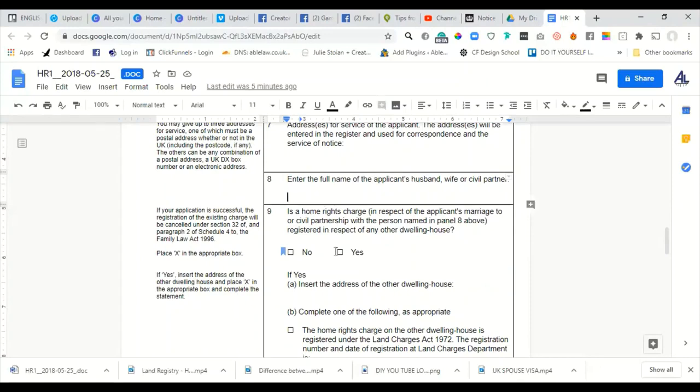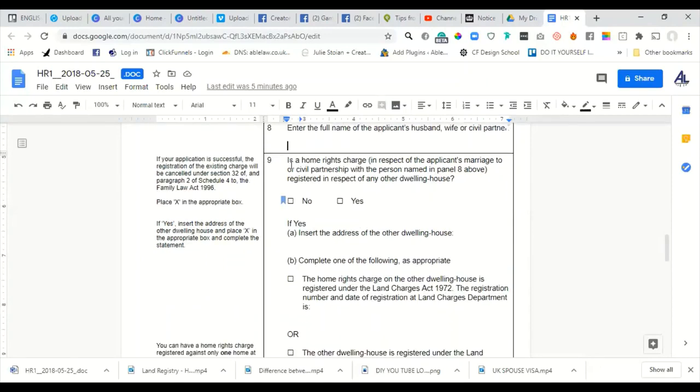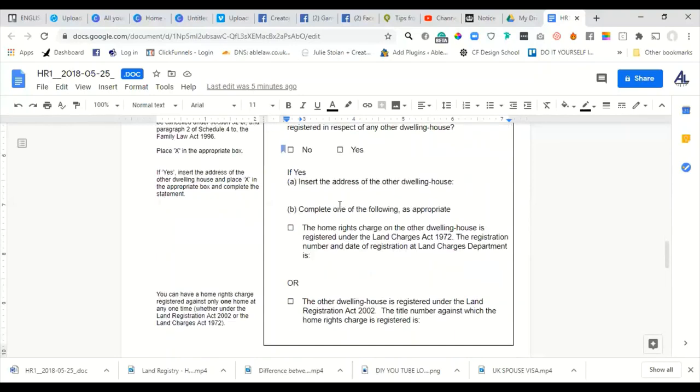So insert it here. Now number 9, if you have not had any dealings with your ex-partner or ex-husband or wife in relation to a dispute, and there has been no proceedings, there's been no court cases, number 9 doesn't apply.